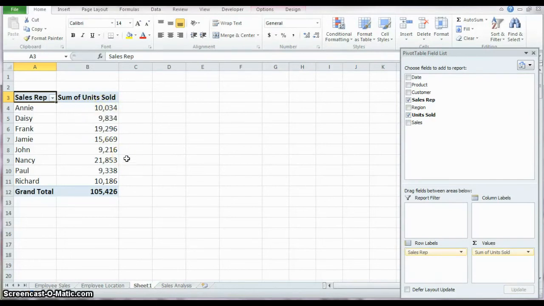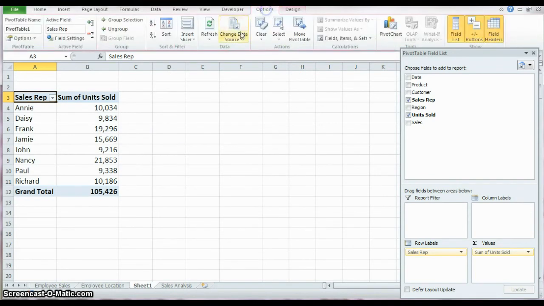Okay, and so if we only make changes to our original data set, such as making a change to one of our unit sales figures, all we have to do in our pivot table is hit refresh under the Options tab. So let's make a change to one of our unit sales figures from our original data set. Notice sum of units sold under Daisy are equal to 98.34 here.